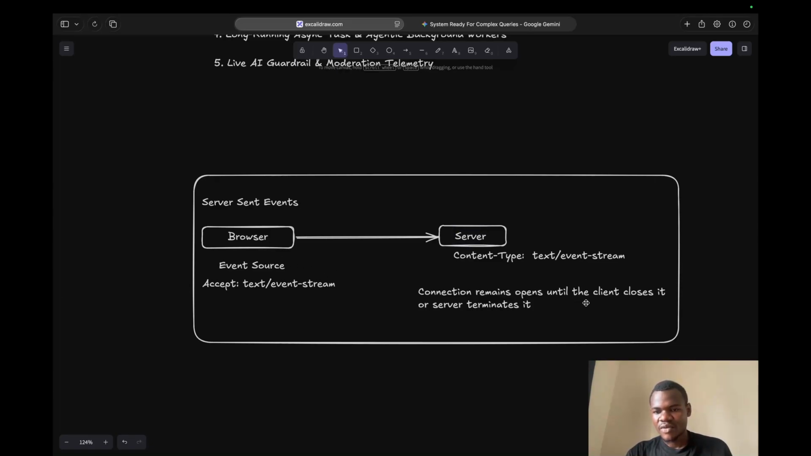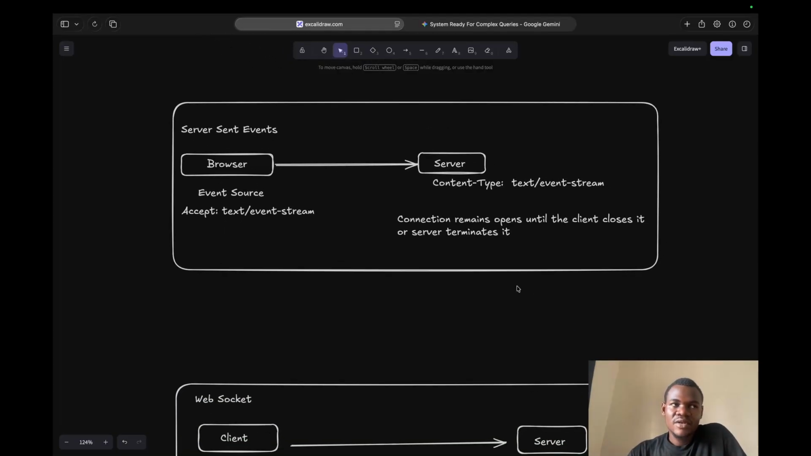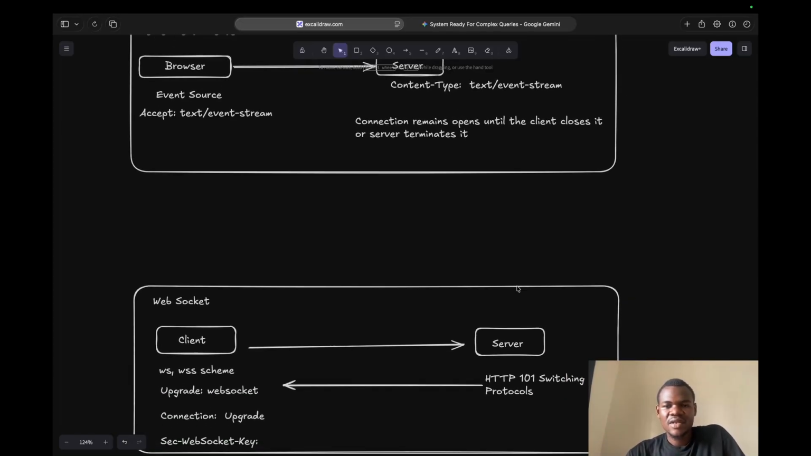The connection stays open until the client closes it or the server terminates it. The client can close the connection by closing the tab, or you can even receive an event from the server telling you to terminate the connection.